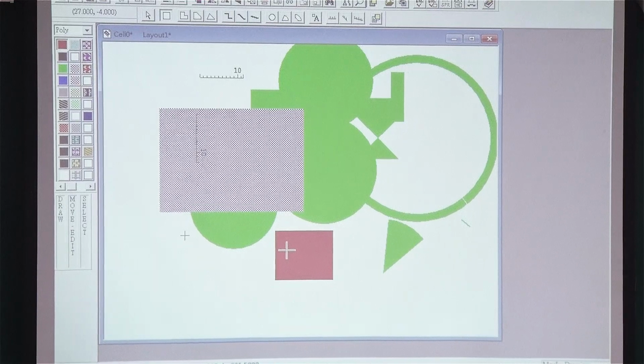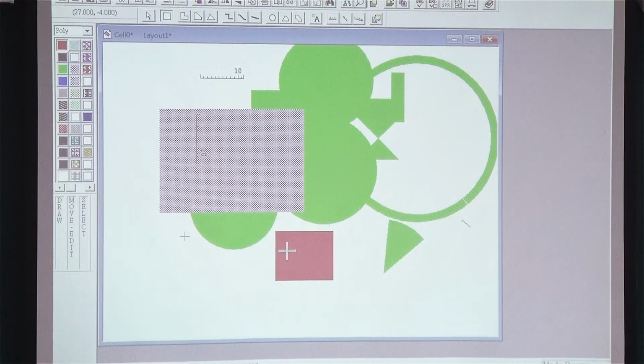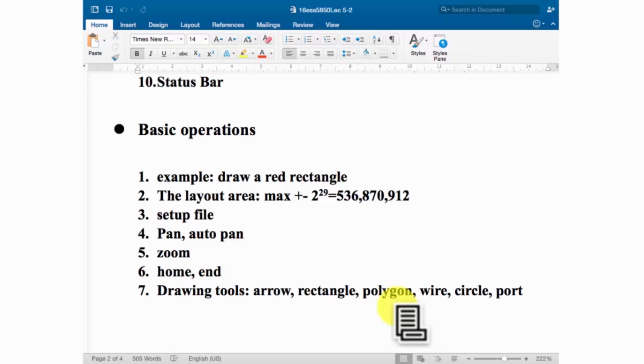So the layout area maximum is quite large. It's around 500 centimeters, I think. It's quite large. But there are limitations on the file size. If you draw a lot of things into a huge area, they occupy a lot of memory, so they won't allow it.